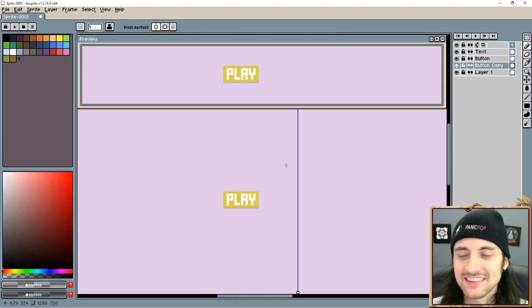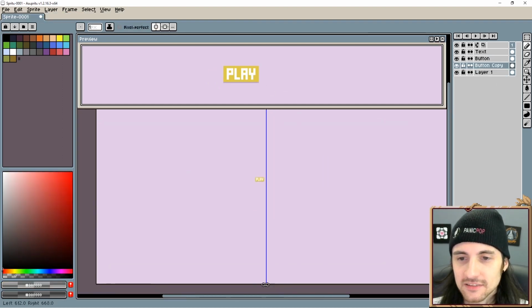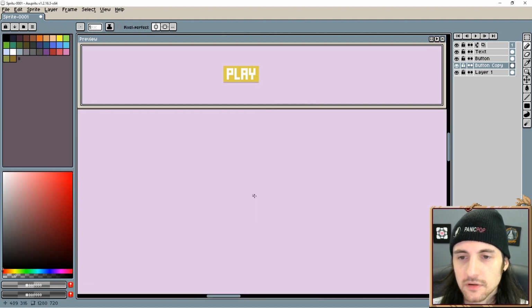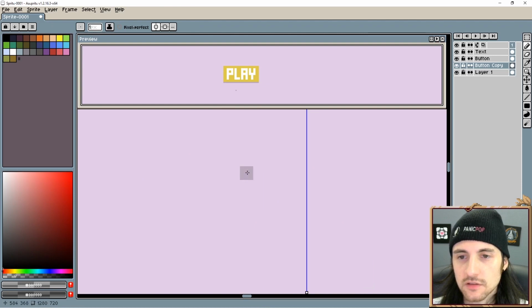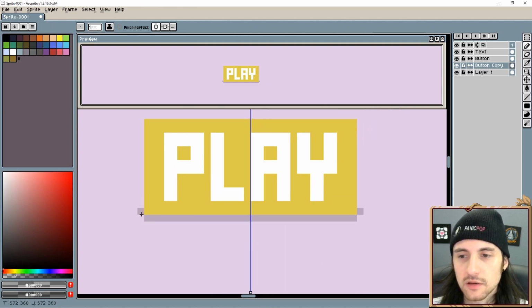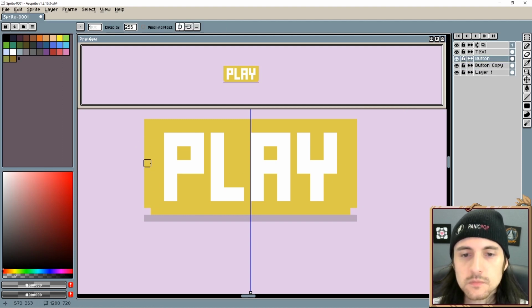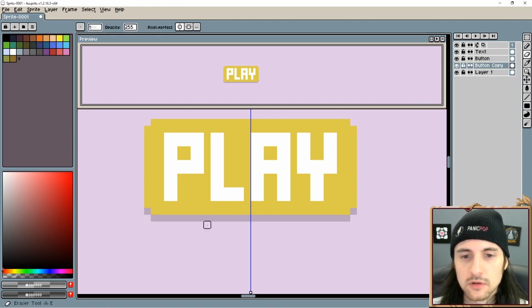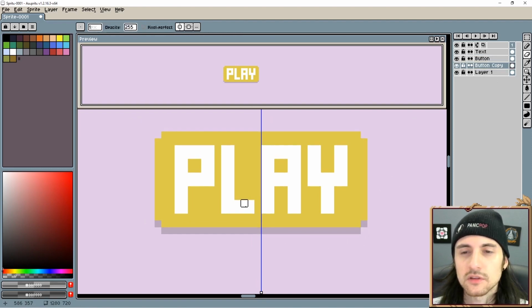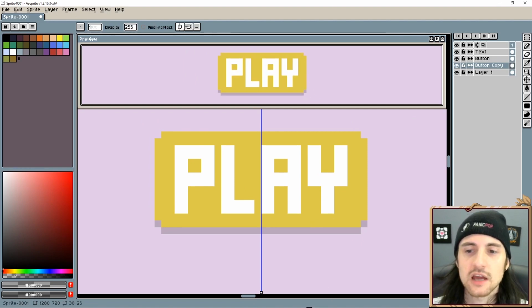So I picked this mirror tool, and this is going to mirror everything I draw on one side to the other. I'm probably not right. Oh, wow, I got right in the middle. So I'm just going to go ahead and on the button, I'm going to erase the corners. And then of course for the shadow, I'm going to erase those as well. As you can see, this already is starting to look like a button just because we added that shadow.